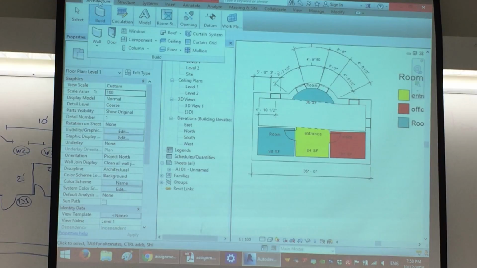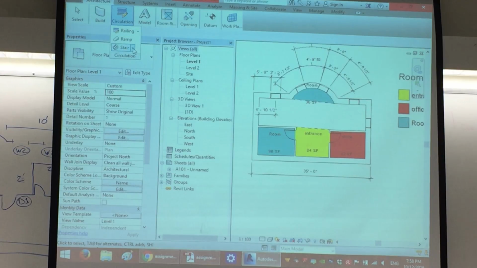Here in the architecture tab, I go to stairs. Hold on a second. I have 2 options. Architecture tab, stairs. Choose the stair by component. The first option, stairs component. Stair by component.